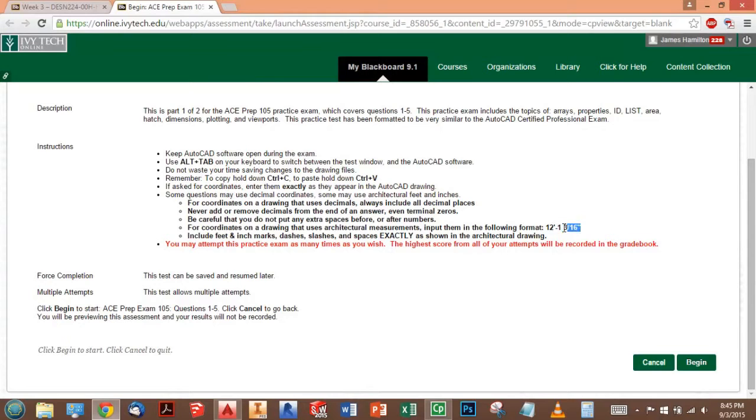But on the actual test, you're not going to have to worry about formatting this because everything is going to be in decimals. But for our practice test, to make sure that you're getting them right and keying them in the correct way, key them in this format if it asks for feet and inches. Okay. And again, you can practice this exam as many times as you want. So try it a couple times. If you miss 1 or 2, go back and try it again.